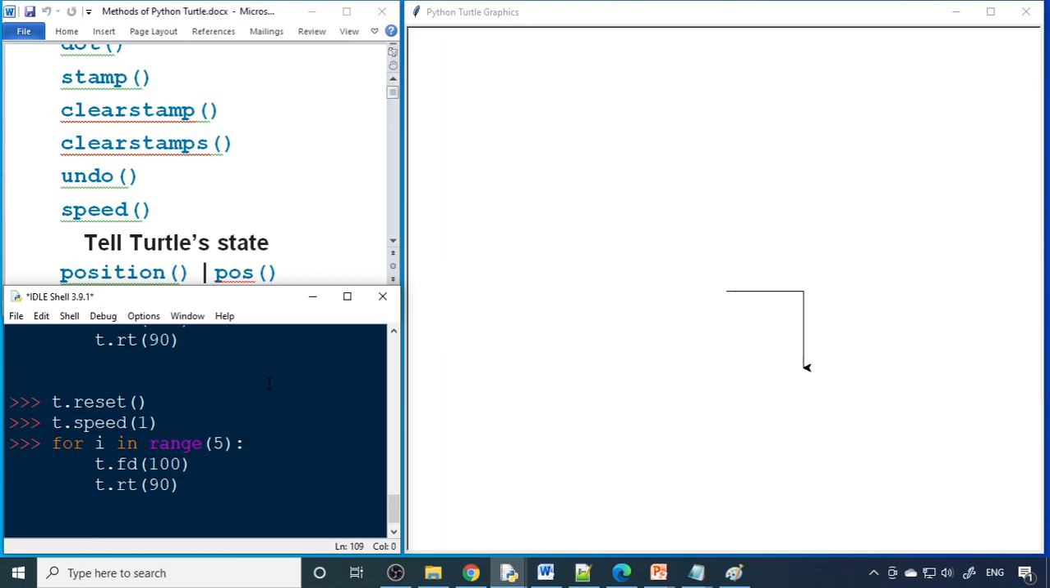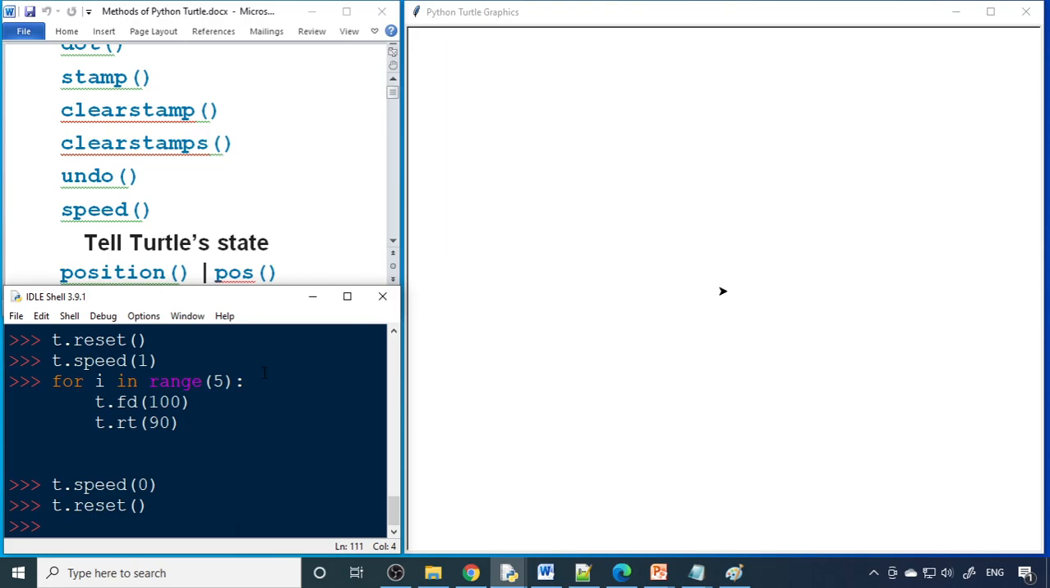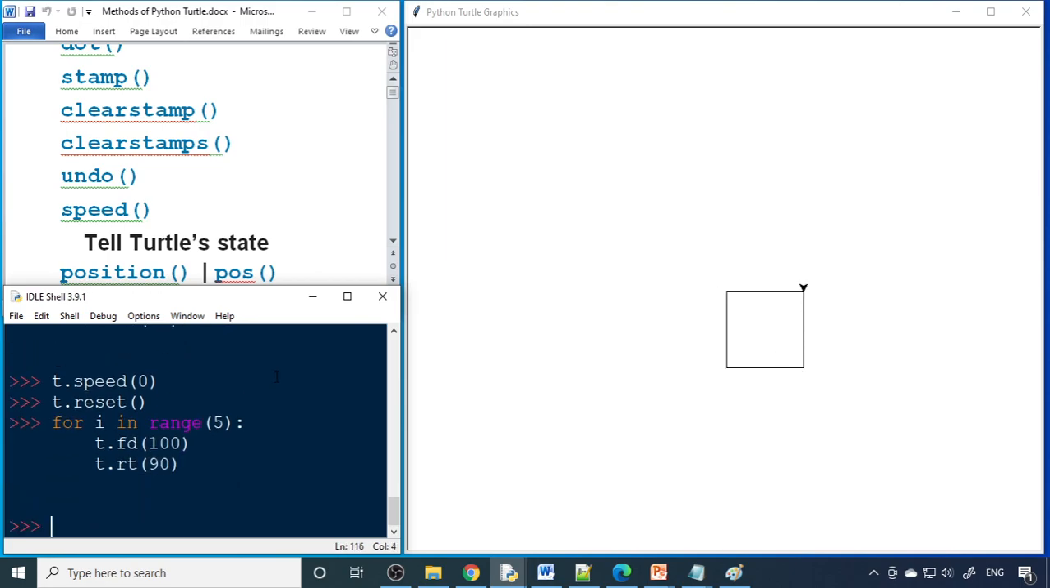Now this time you can see that it's slowly doing the job. But if we give 10 or 0 over here, it will execute quickly. Okay, so t dot reset. Execute the same command again. It does the job very quickly. That is the speed actually.